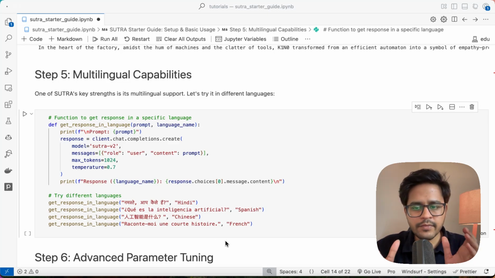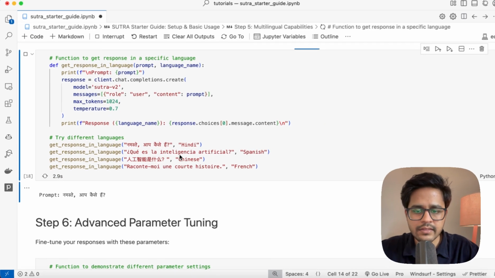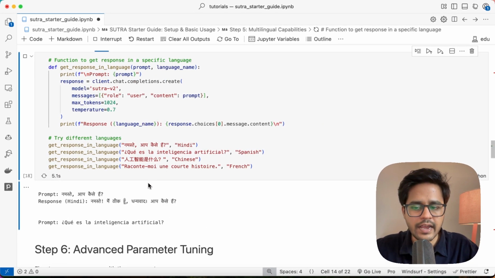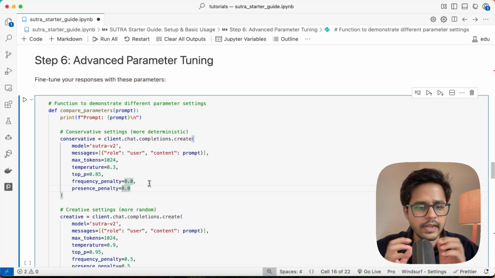Proceeding to the next part, we will explore some multilingual capabilities of SUTRA models. SUTRA models are multilingual by default, so they are extremely performant in more than 50 languages. Here is how you can run SUTRA in different languages. This is a small example I have put together. You can see it in Hindi, Spanish, Chinese, French, and other languages. If you are using this code, try to run it using your own language and let us know how it is working.